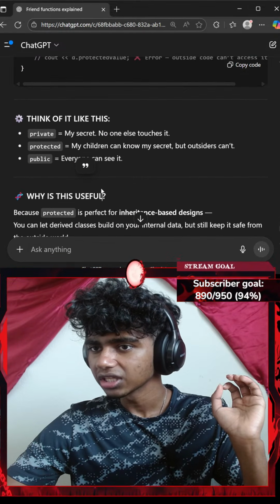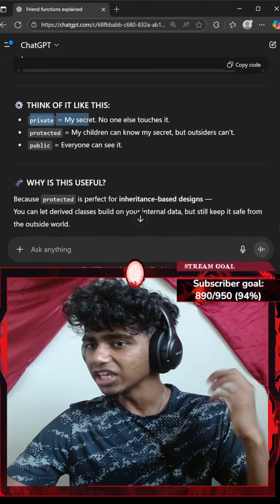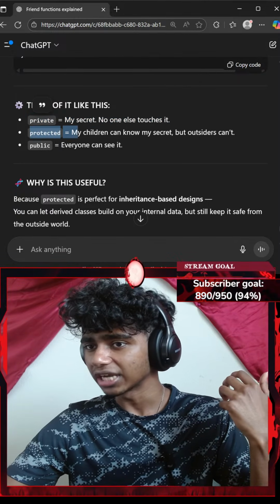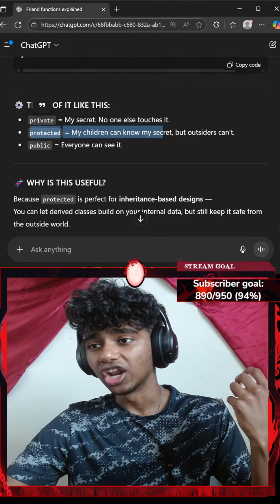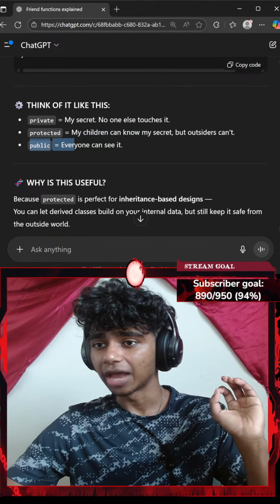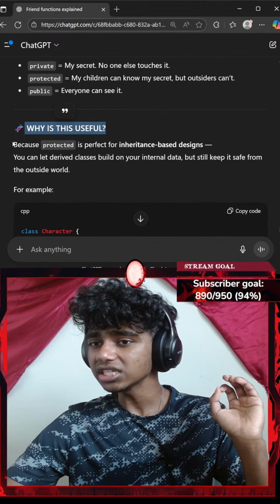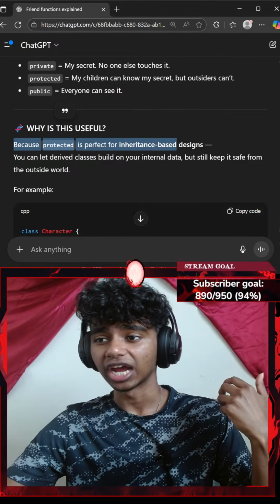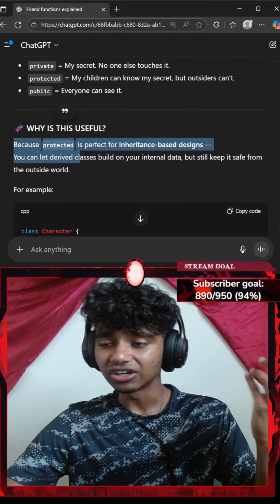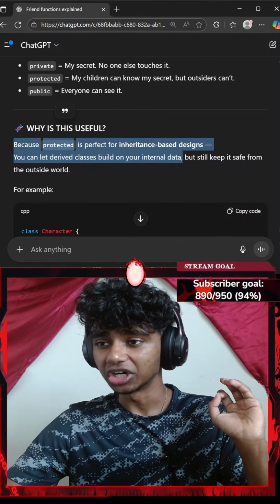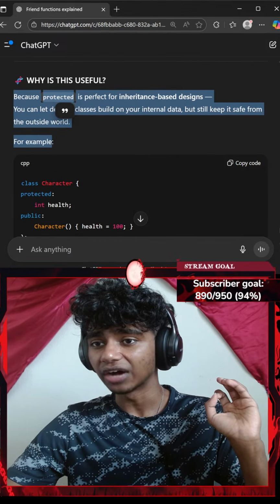Okay, think of it like this. Private equals my secret, no one else touches it. Protected equals my children can know about my secret, but outsiders can't. Public, everyone can see it. Why is this useful? Because protected is perfect for inheritance-based designs. You can let derived classes build on your internal data, but still keep it safe from the outside world.